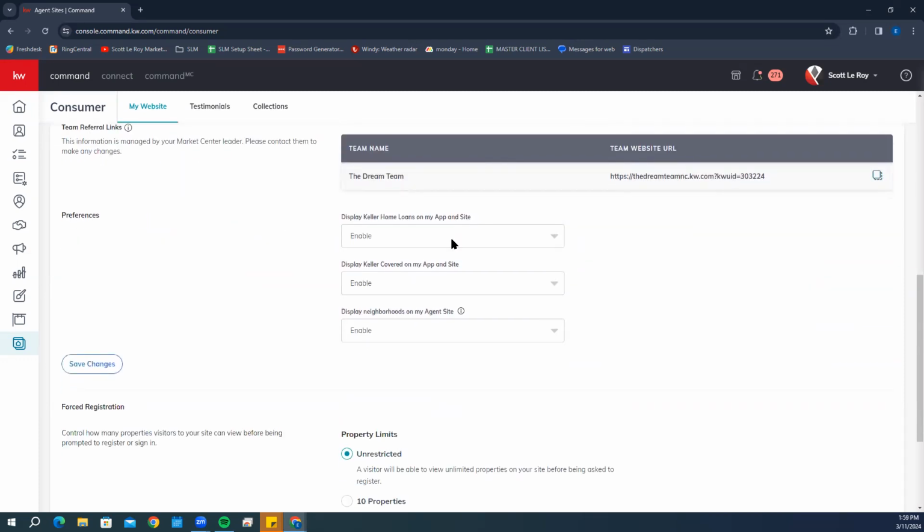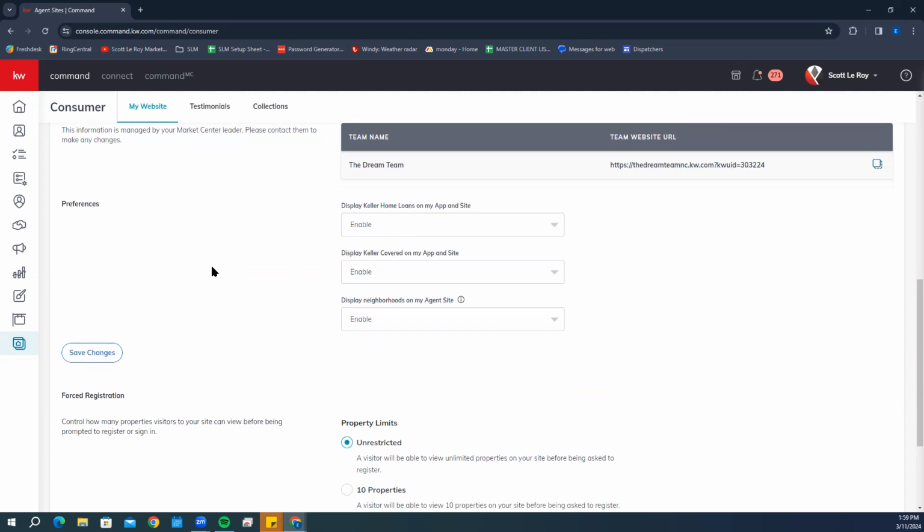You do have preferences over here as well. So if you want this information to be enabled or disabled, you could change that here.